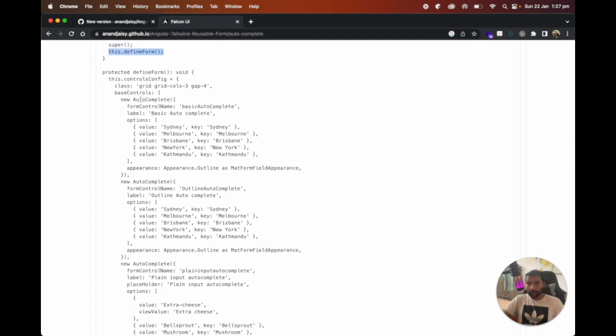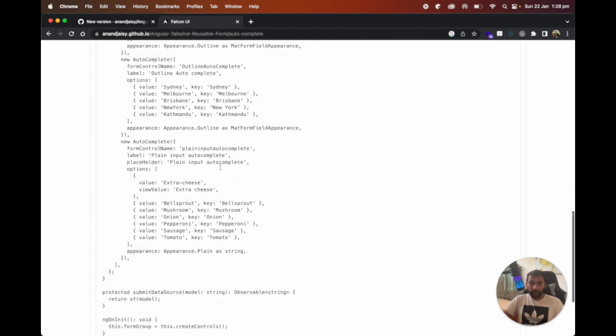This is an autocomplete component, and it requires a form control name because it is using reactive components. So this library is not template driven. If you are using a template driven Angular application, this will not work. This only works for reactive form builders. If you are using reactive forms, then this library is best suited.